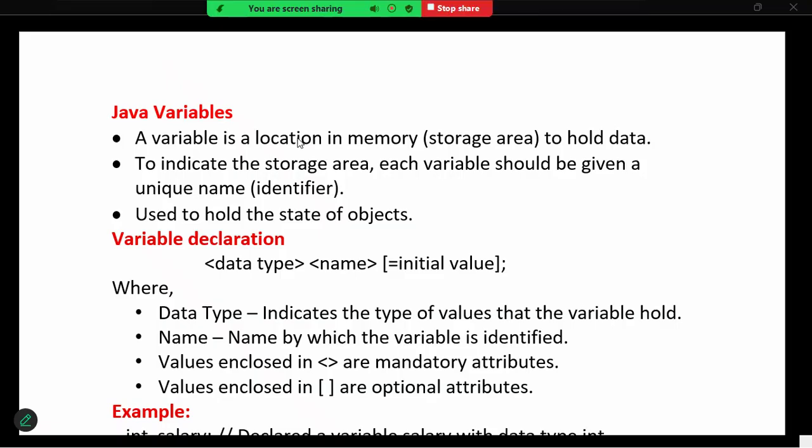Java variable. This video helps in understanding the Java variable declaration functionalities as well as small programs, and how to execute the programs using Java variables. A variable is a location in memory.